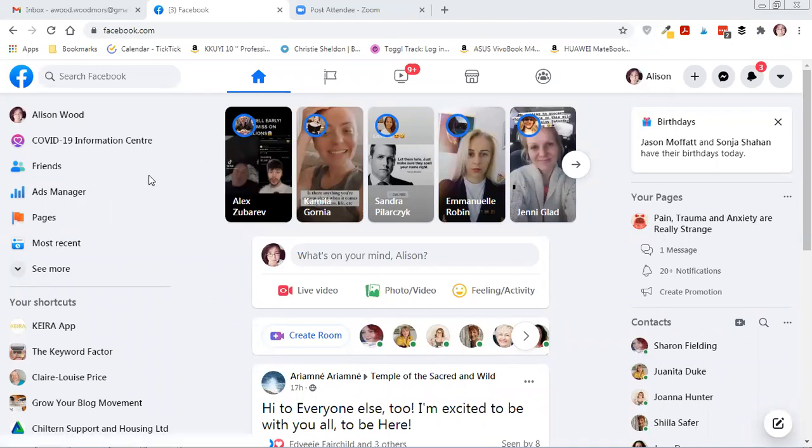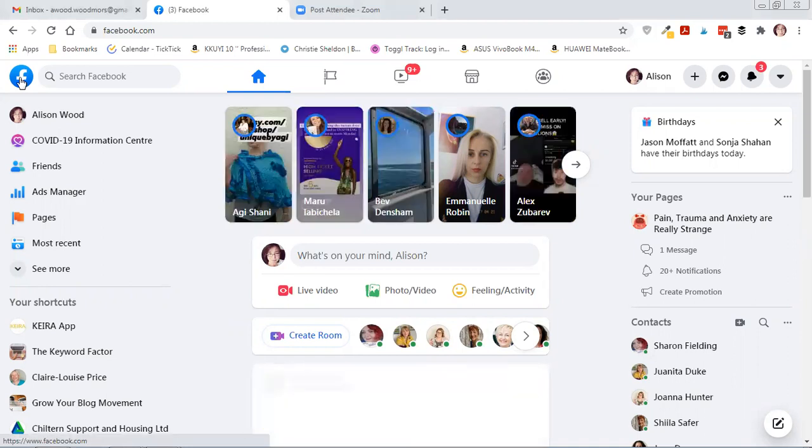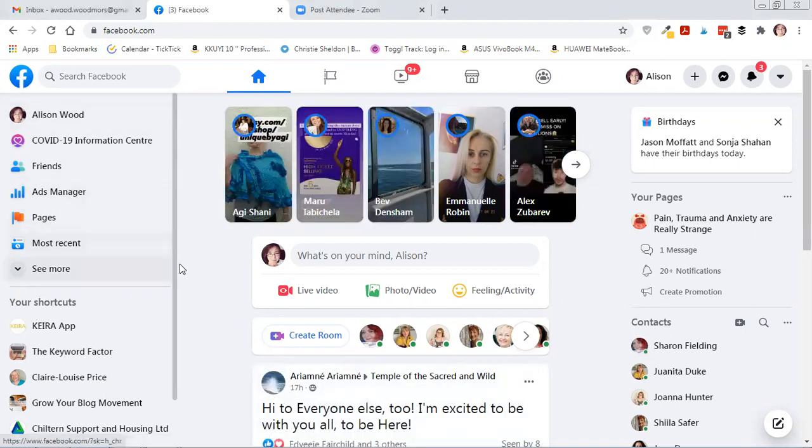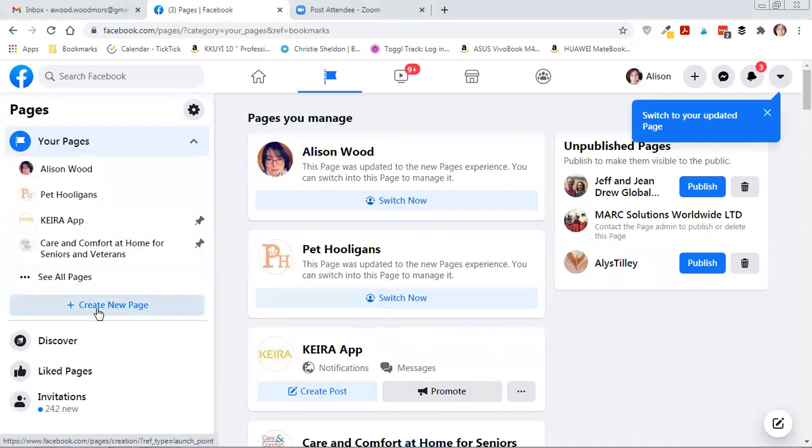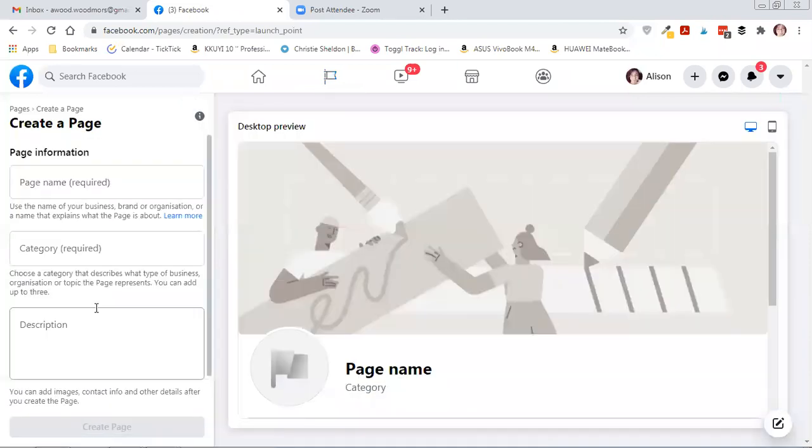Okay, so we're in Facebook. You can just click here to make sure that you're on this page of it. So you don't want to be necessarily in your profile. And then down here on the left hand side, you will see the pages button. So you just click on there. And just here you will see create new page. So you click on create new page.